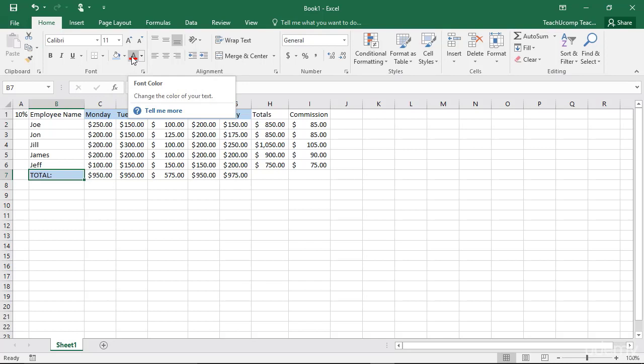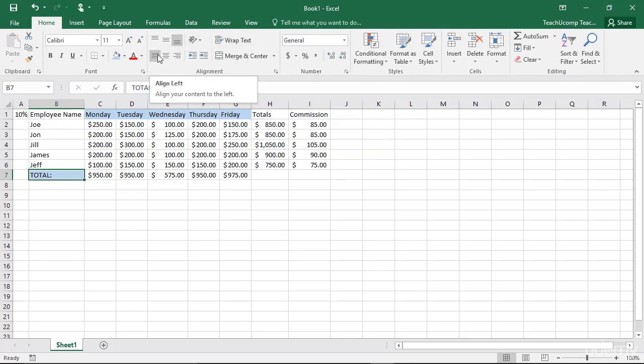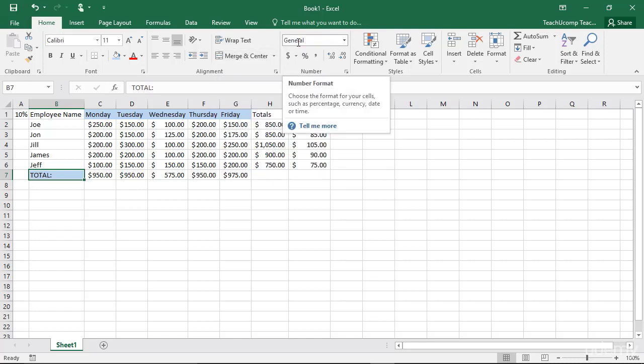In the Alignment button group, you have the Top Align, Middle Align, Bottom Align, Orientation, Wrap Text, Align Text Left, Center, Align Text Right, Decrease Indent, Increase Indent, and Merge and Center buttons available. In the Number button group, you have the Number Format drop-down, Accounting Number Format button, Percent Style, Comma Style, Increase Decimal, and Decrease Decimal buttons available.